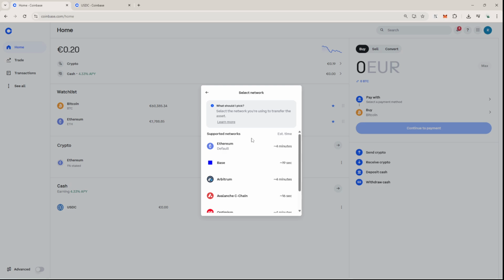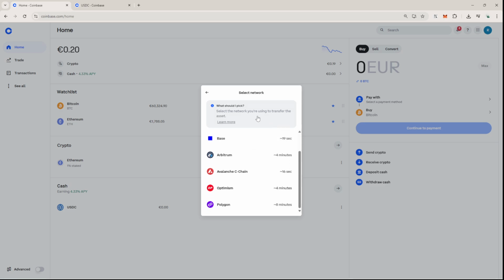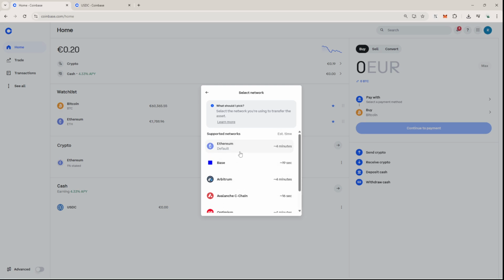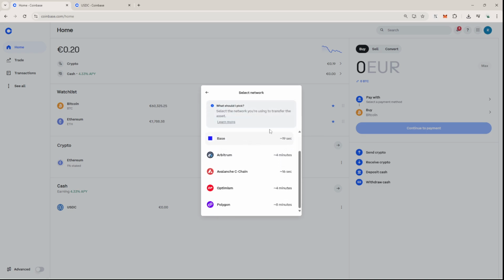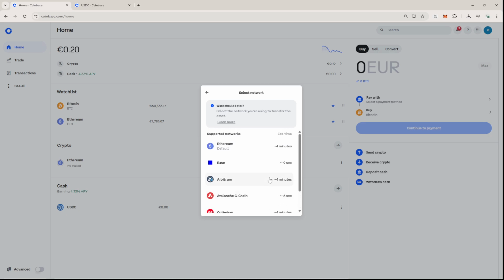Now, pick the correct network for that cryptocurrency. This is crucial. Bitcoin uses the Bitcoin network. Ethereum and many tokens use the Ethereum network, often labeled ERC20. Some assets may support multiple networks, and fees and compatibility can differ. Always confirm which network the sender plans to use so that the address you copy matches it exactly.